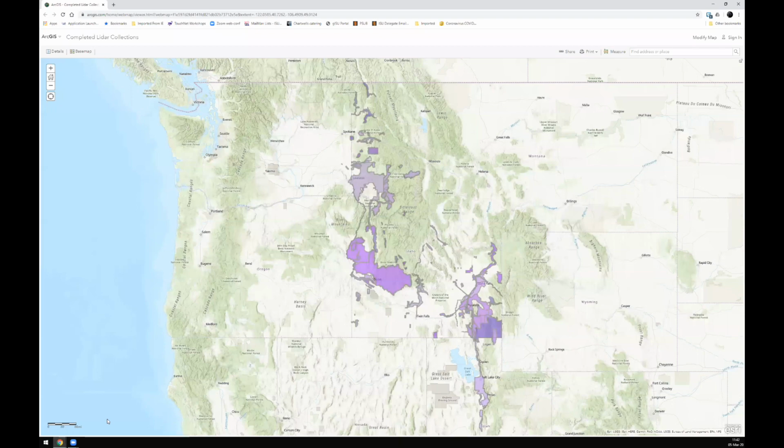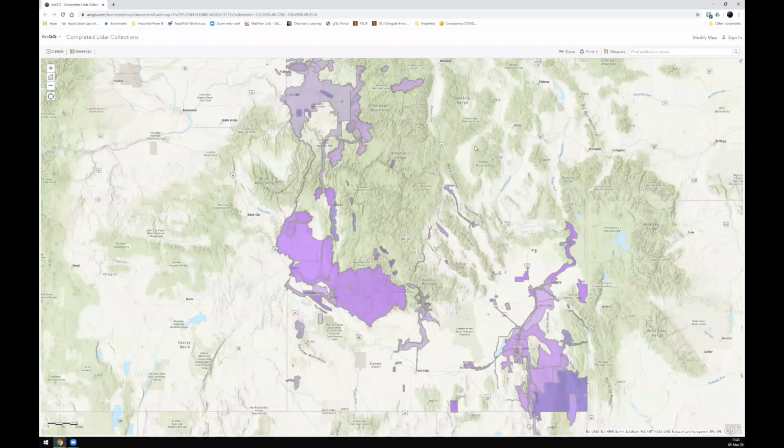Okay, this is the same thing, but now we are live. We are live on the Idaho Lidar Web Viewer. This is our map of completed LiDAR collections. And when you first hit this page, once it's up on the ILC site, this is what you're going to see. So I'm going to zoom around a little bit.